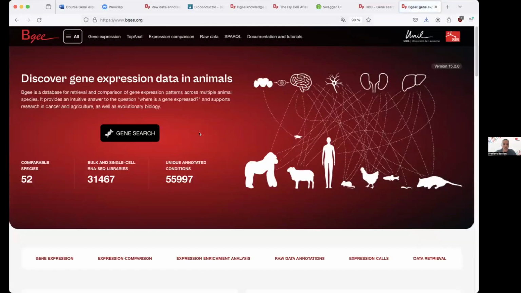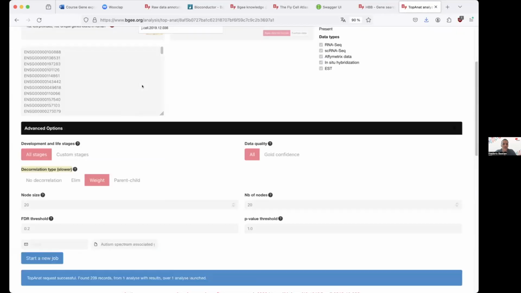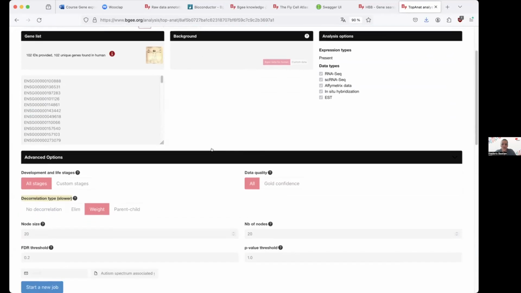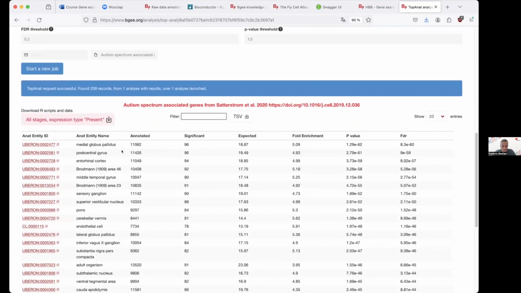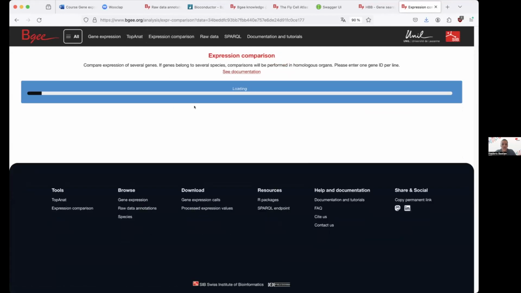Going on Bgee. So TopAnat is here, expression comparison is here. So TopAnat, here you get examples when you click on the link. So you enter a list of genes here. You select various parameters, and at the end you get the list of enriched terms with the p-value, the FDR, the fold enrichment as Marc presented. And still at the top, you get expression comparison and you get examples here. So it takes a while. So this page, we are going to update it quite a lot in the next few months. So it's currently slow. So I have to wait for that query to end.